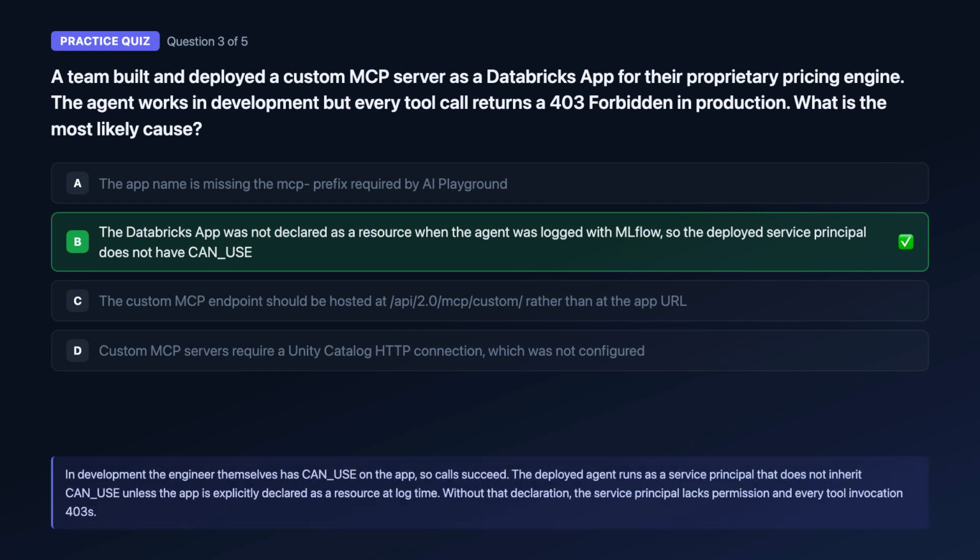The answer is B. In development, you have CAN_USE on the app yourself, so everything works. The deployed agent runs as a different identity, a service principal, and it only inherits CAN_USE when the MCP server is declared as a resource during MLflow log time. Skip that declaration and production fails on every tool call. The MCP-prefix matters for AI Playground discovery, not for runtime authorization.